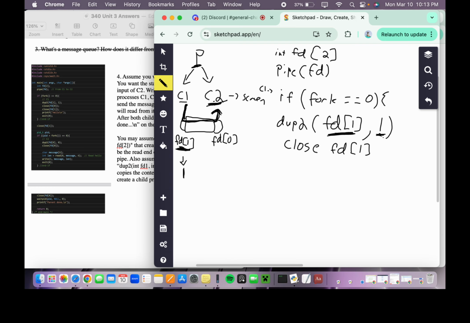Now we also want to close anything that we're not using. C1 is not listening to anything. It's not going to accept any messages from the parent. So we could think that it's closing its ears, right? So we're going to also close its ability to read from the pipe too. There's only so many resources that can get allocated. So if you're not going to use it, you want to close it immediately. So anytime that you dup something, close it. Anytime that you use something and you're done with it, close it. If you're not even using it in the first place, close it.